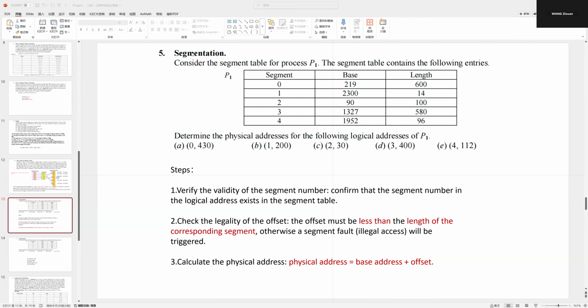So let's see the problem 5, segmentation. This is the segment number, and this is the base. This is the length, and the problem gave you a sequence, you can see this is sequence 2. They give you a sequence like this: the left part indicates the number of the segment, and this part indicates the length, the offset of the segment.